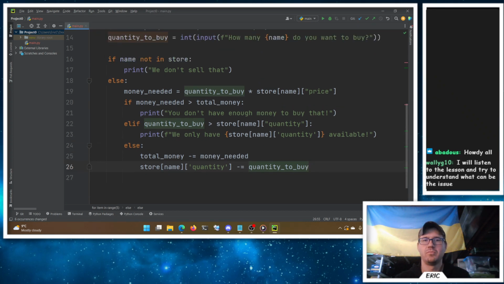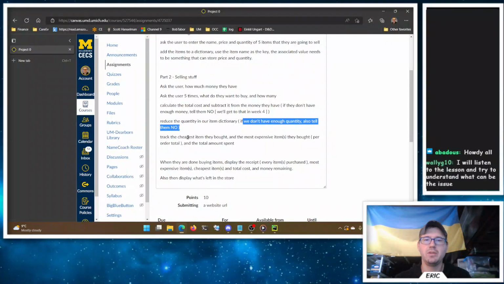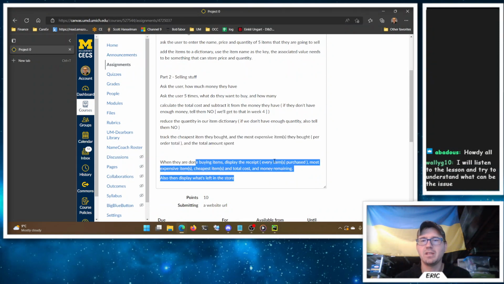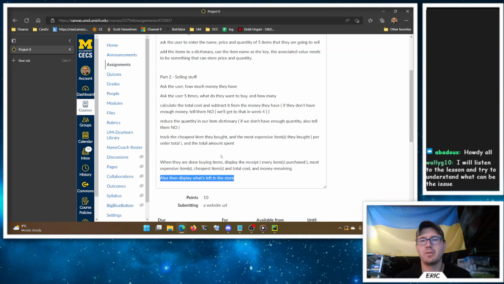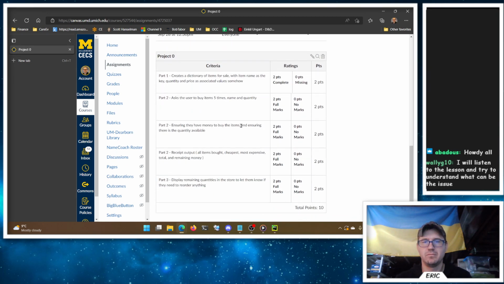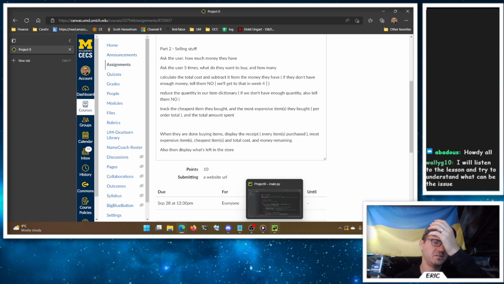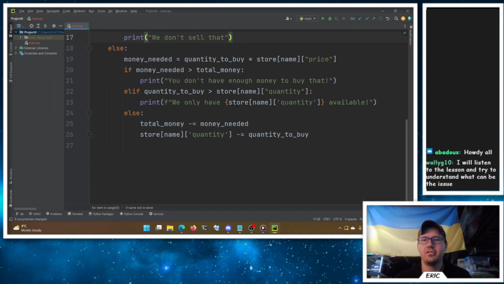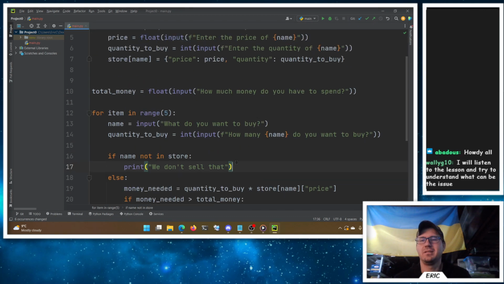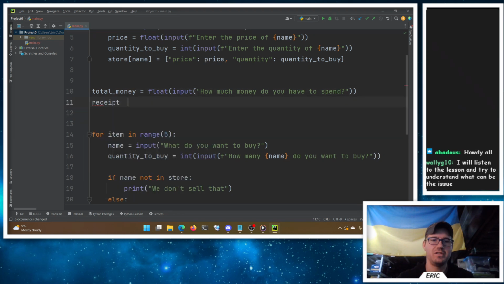Okay. Then, right, we need to be tracking the cheapest and most expensive and the total spent. So, and we're going to display a receipt of every item they purchased. Most expensive, cheapest item, total cost, money remaining, and then display what's left in the store. Right? So, wow, that's a lot of things. So if we need some sort of receipt, right, we can add something here to something. So, okay, that's really vague to say something to something, but what if we just had a list for a receipt? Right, so if I'm tracking a receipt, I can have a receipt is equal to a list, I suppose. We could do that.